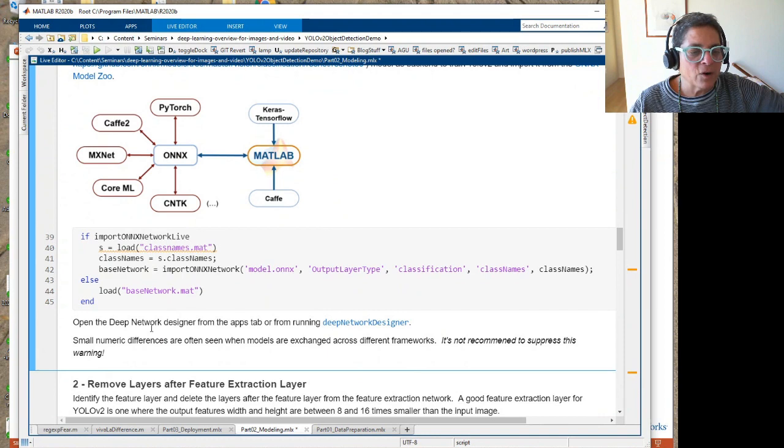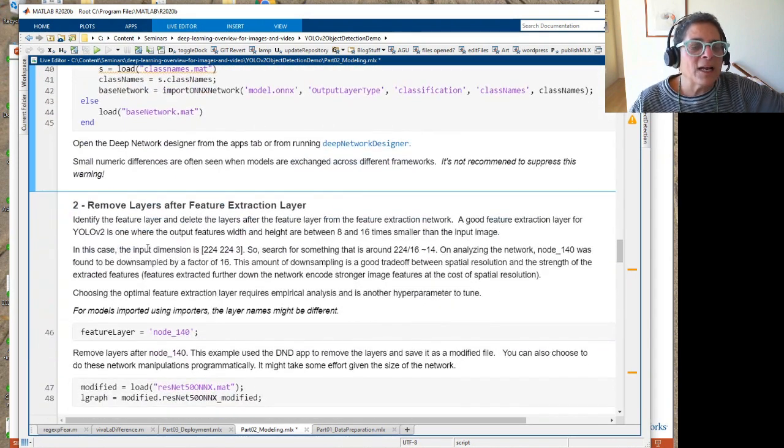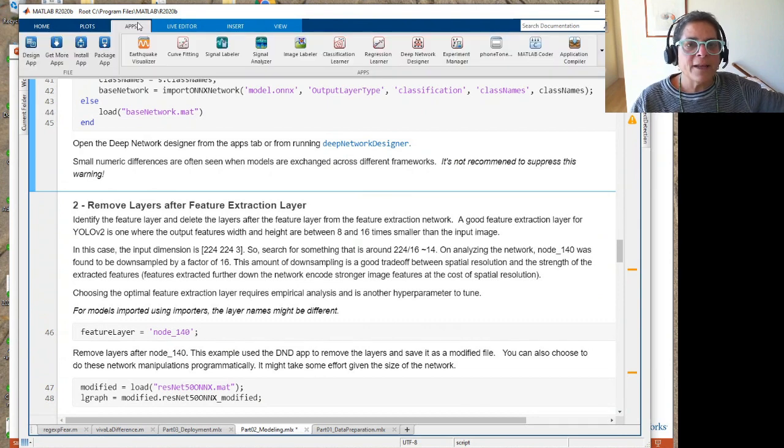I'm just loading in what I've got around. Now, what I'd like to do is see what this network looks like. Don't you want to look at it? Well, I can come here to one of these apps.